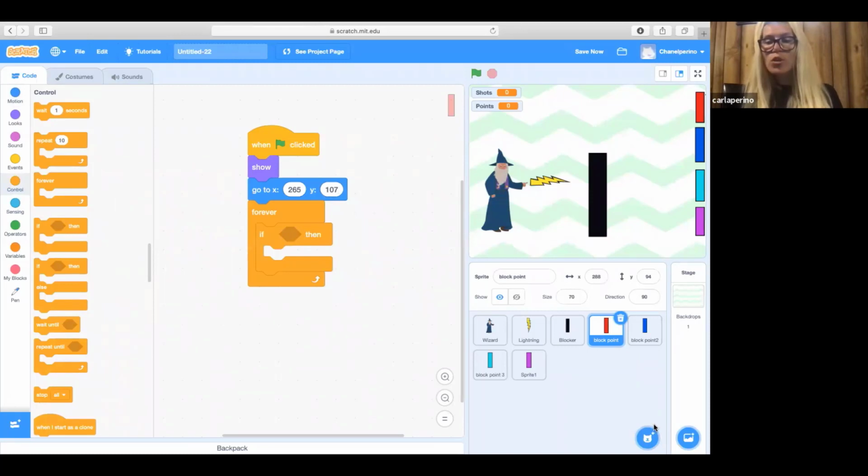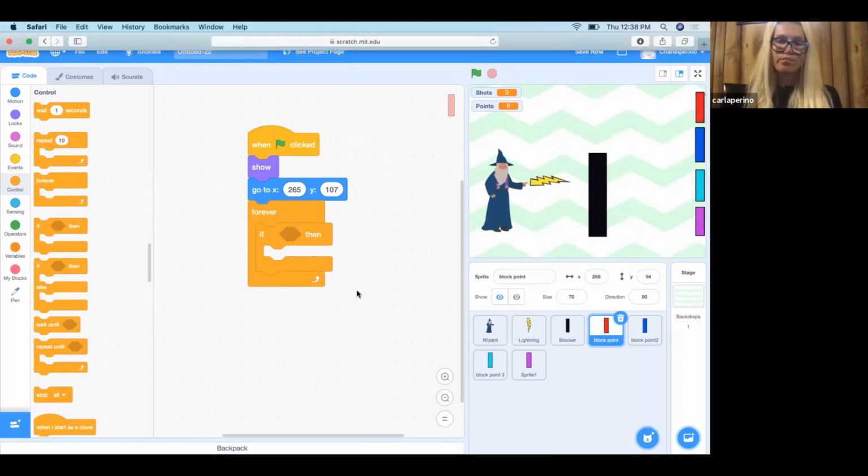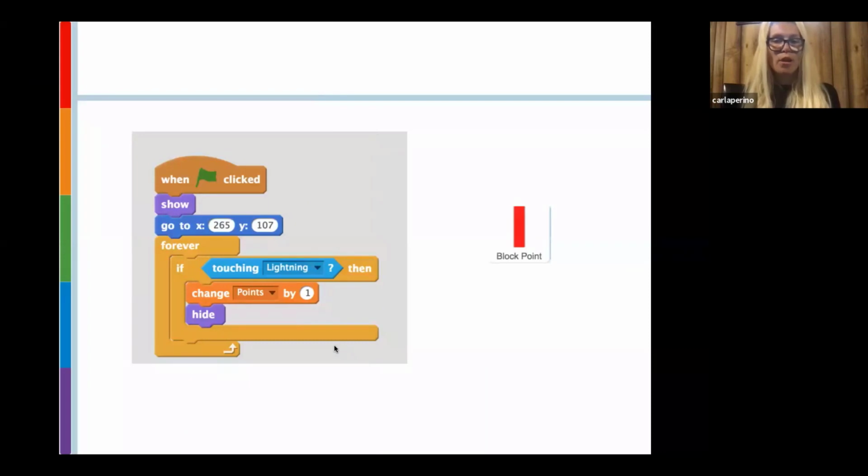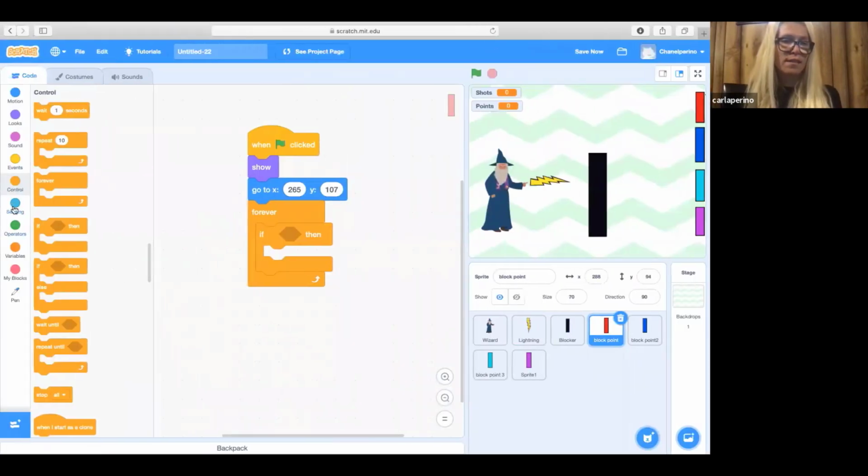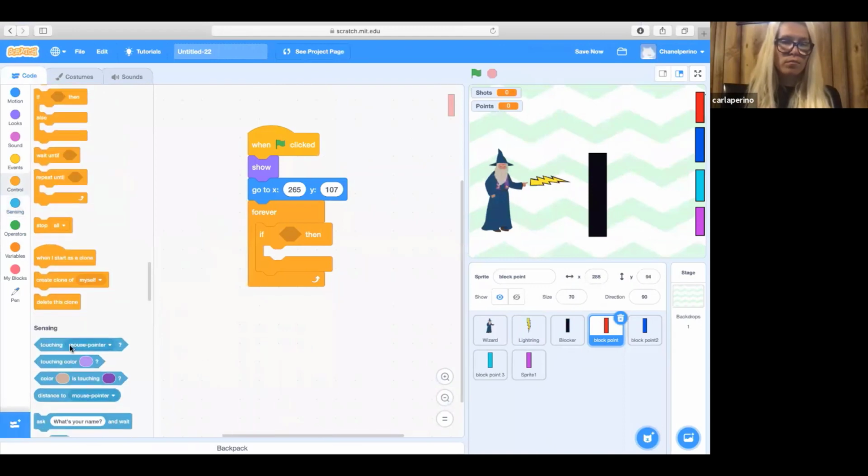I see there's less questions. Good, guys. That means that you guys are able to find these pieces. I like that. Perfect. All right. We are going to use that touching lightning in sensing. I'm gonna find that word lightning and place that inside that area, okay?